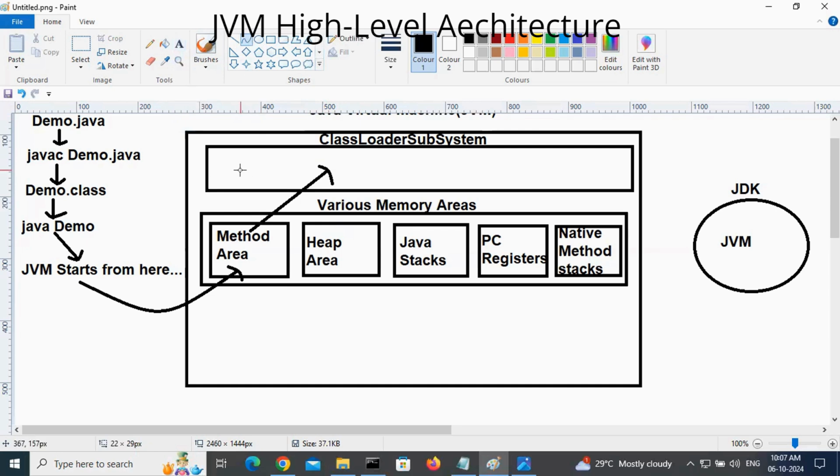So what will it do? It will go to different locations. There are three different class loaders. It will go one by one and search in any place whether demo.class file is available or not. If available, it will load it into method area.